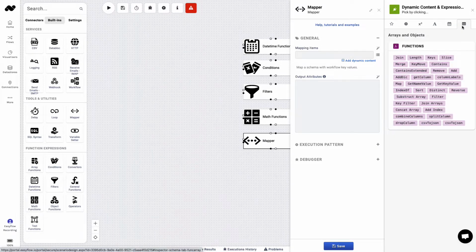Note that EasyFlow runs function expressions in memory. This means that using function expressions, either by writing syntaxes or configuring connectors, will not have a noticeable impact on credit consumption. For example, you may use between 5 and 10 expressions that consume 1 credit in total.